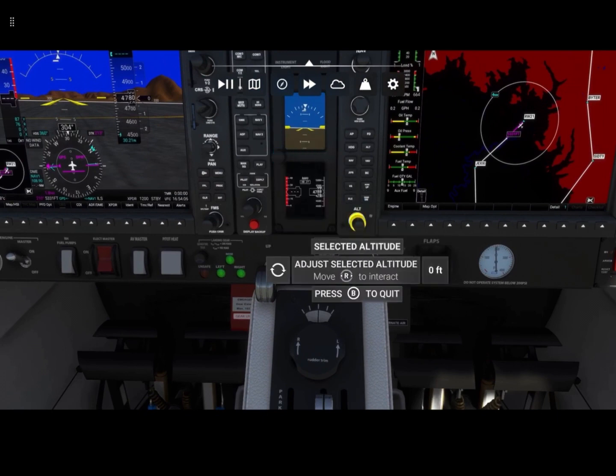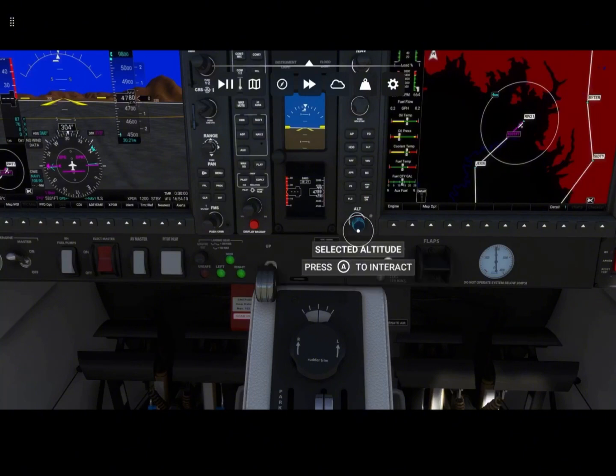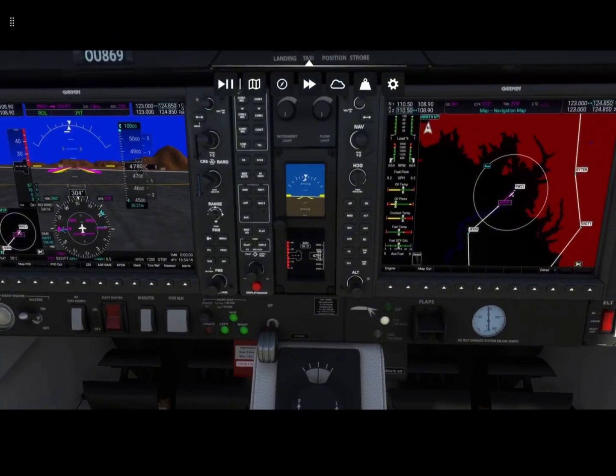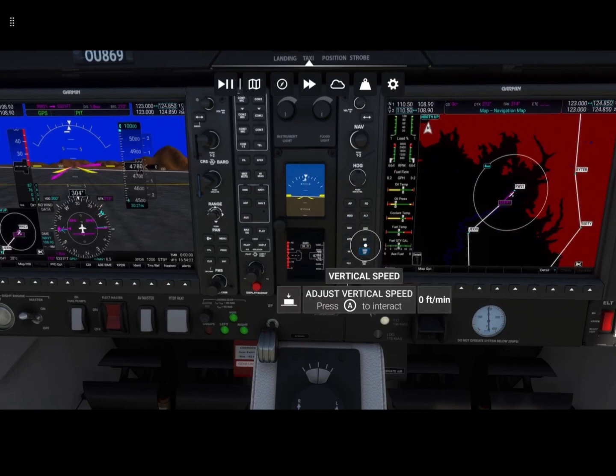Alright, let's program the first part of our climb. So we're going to level off at 10,000 feet, possibly before we go up to 13,000 feet. We'll make that decision en route. Flight director on. Let's click the nav button. Now that's on, and we are pretty much all set to taxi to the runway.